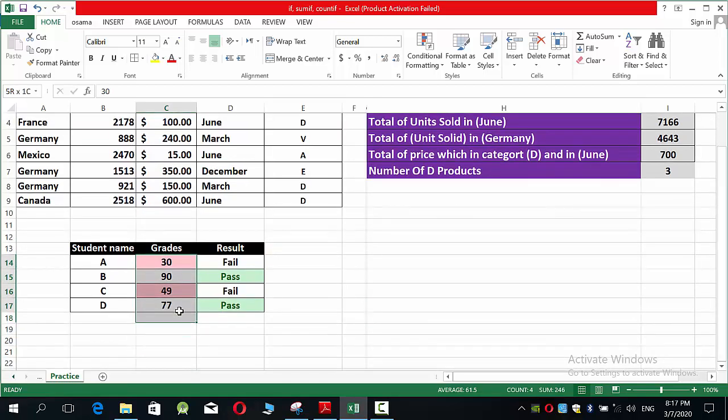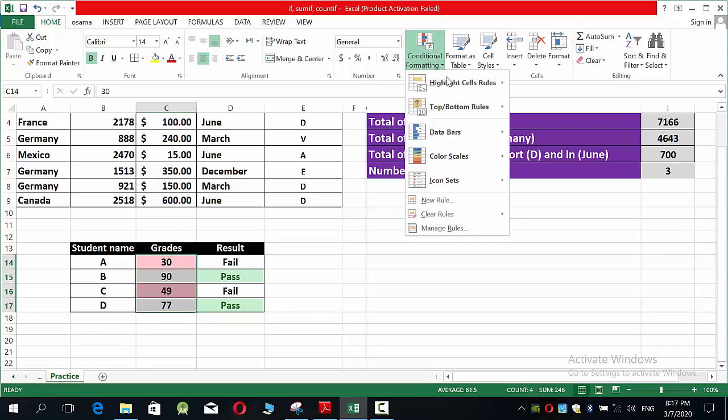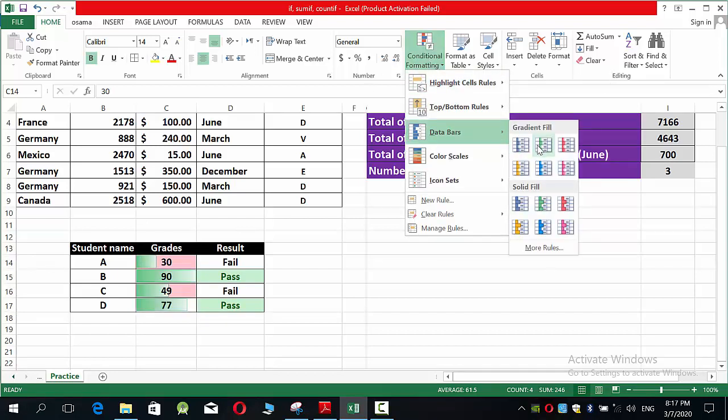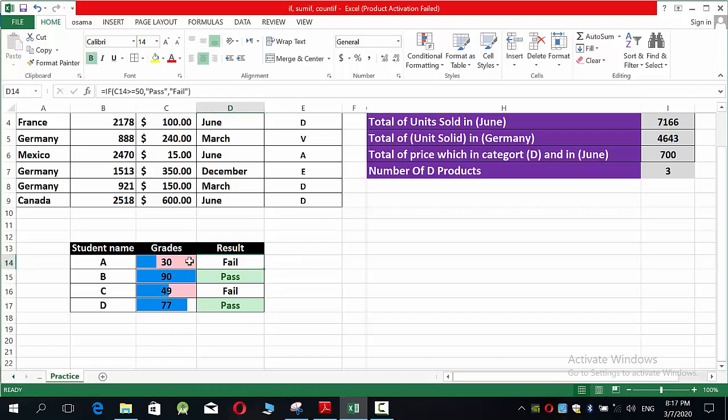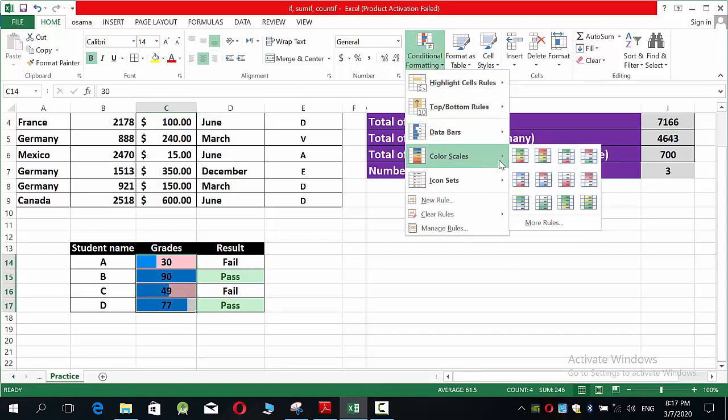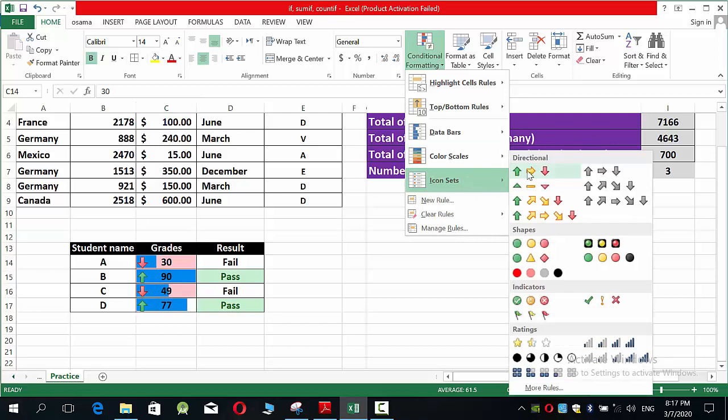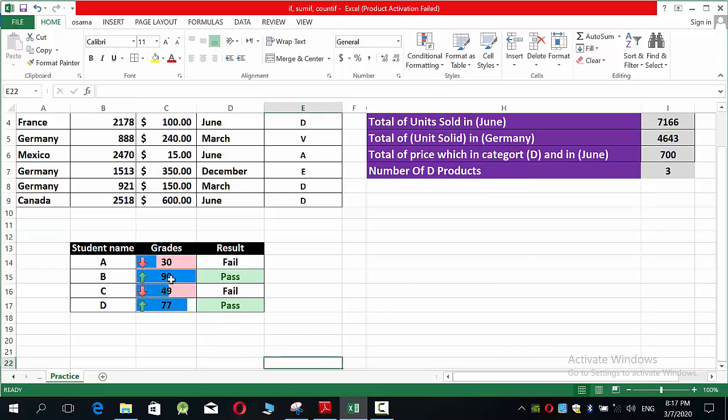Also you have, for example, like this. I want to go to the conditional format and for example data bar. You can add a data bar like this here. You can see just like a bar here, 30 like this, 90 is a full bar and so on. Here 49, that means almost half. Also you can add another thing, for example the color scales or icon, for example this icon, and you can see here 30 is down and 90 is up and so on, because this is fail, this is down. You can work with the conditional format from here.